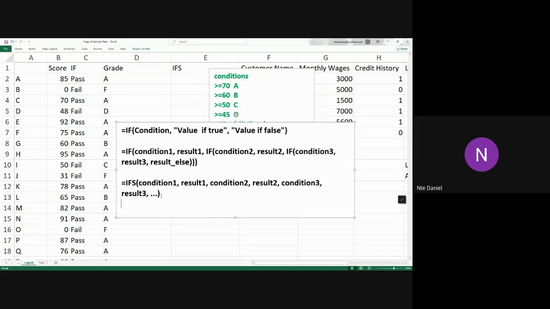So the difference between the nested if and the ifs is just two things. Number one, you don't need multiple if, you just need an ifs function. Then the second thing is this one has a value if false, but this one, all of the conditions you passed here must be true.